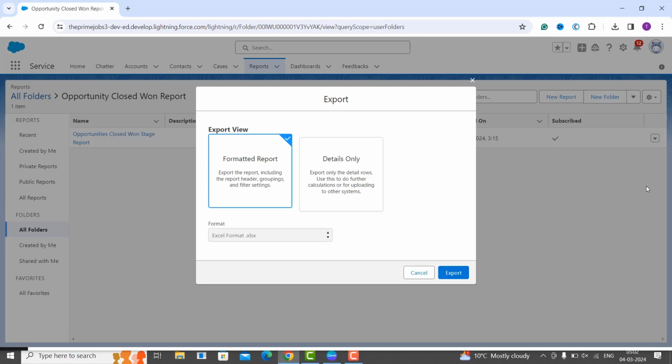So there are two views. One is the Formatted Report, and another is the Details Only. By default the Formatted Report view is selected. It exports the report including your report header, groupings, and the filter settings, and it is only available to export in the Excel file format. You can see that here it gives a format, you can't change it.